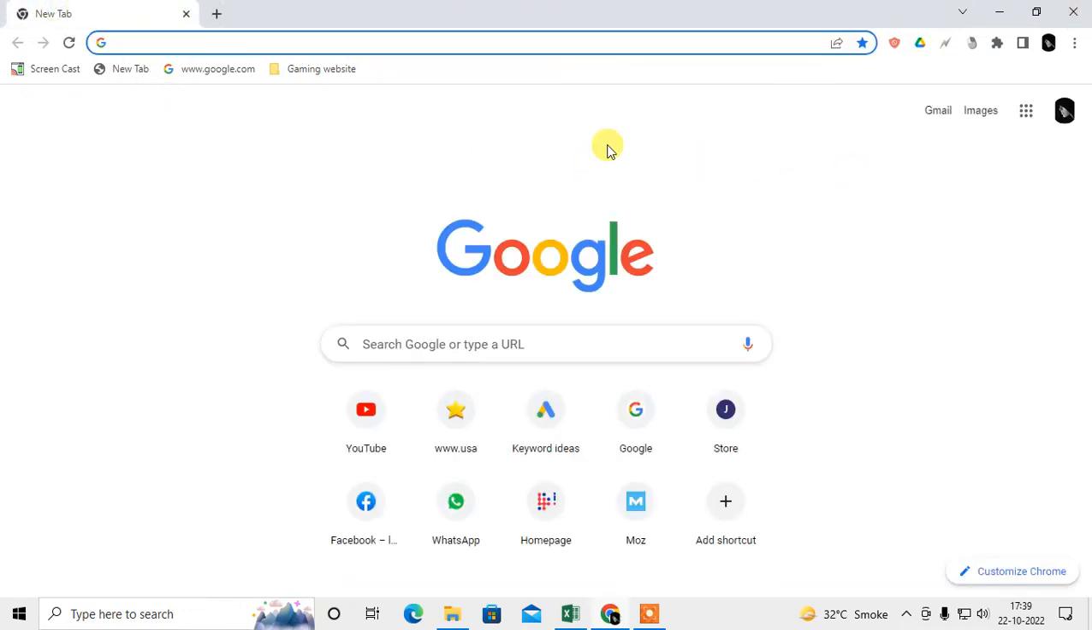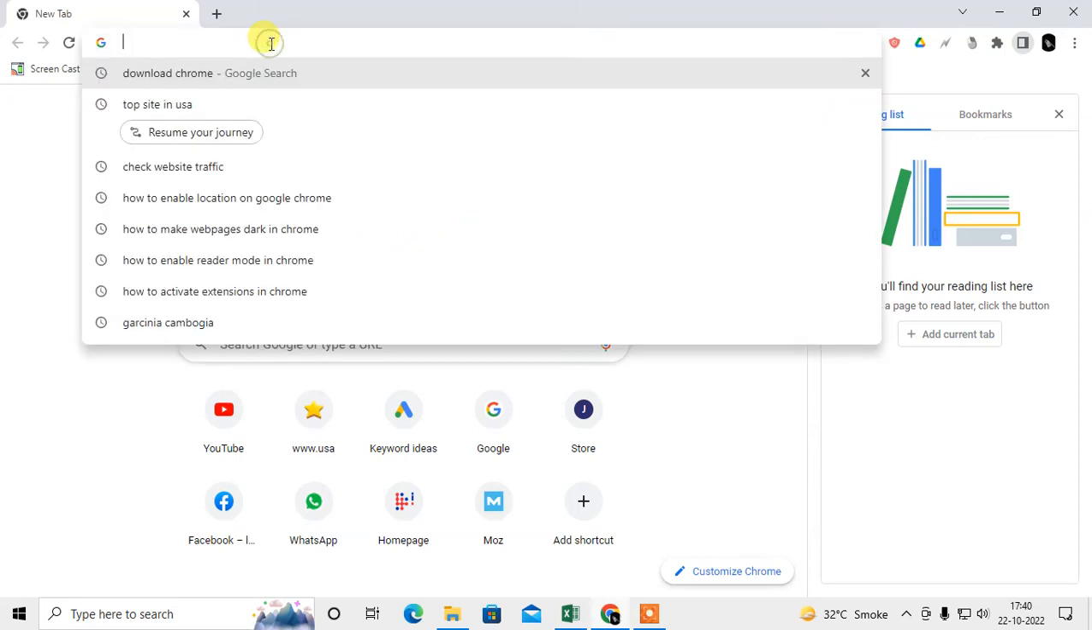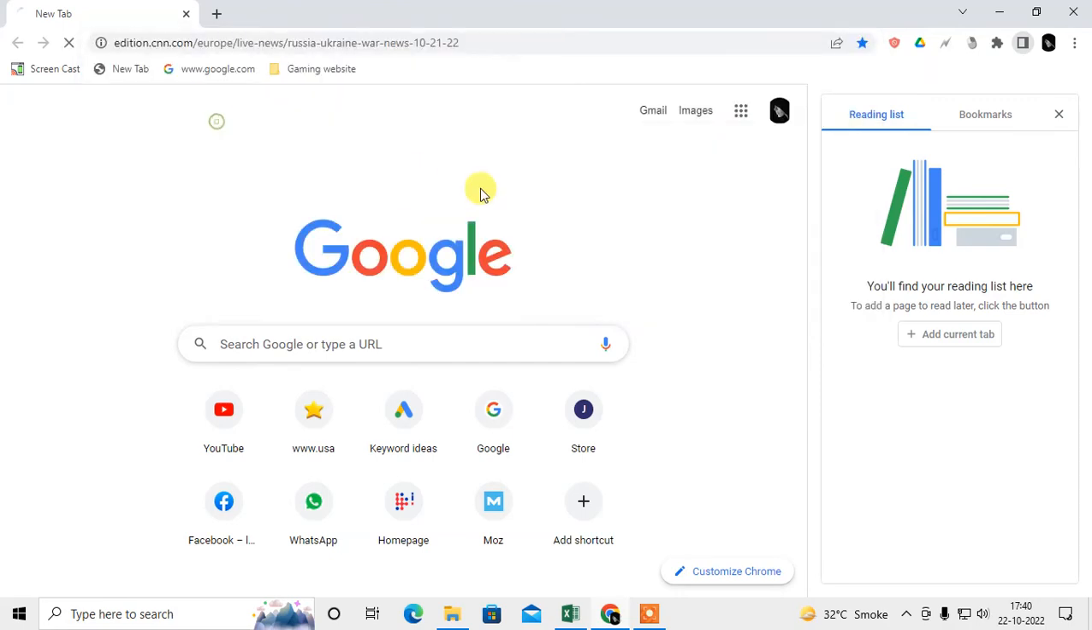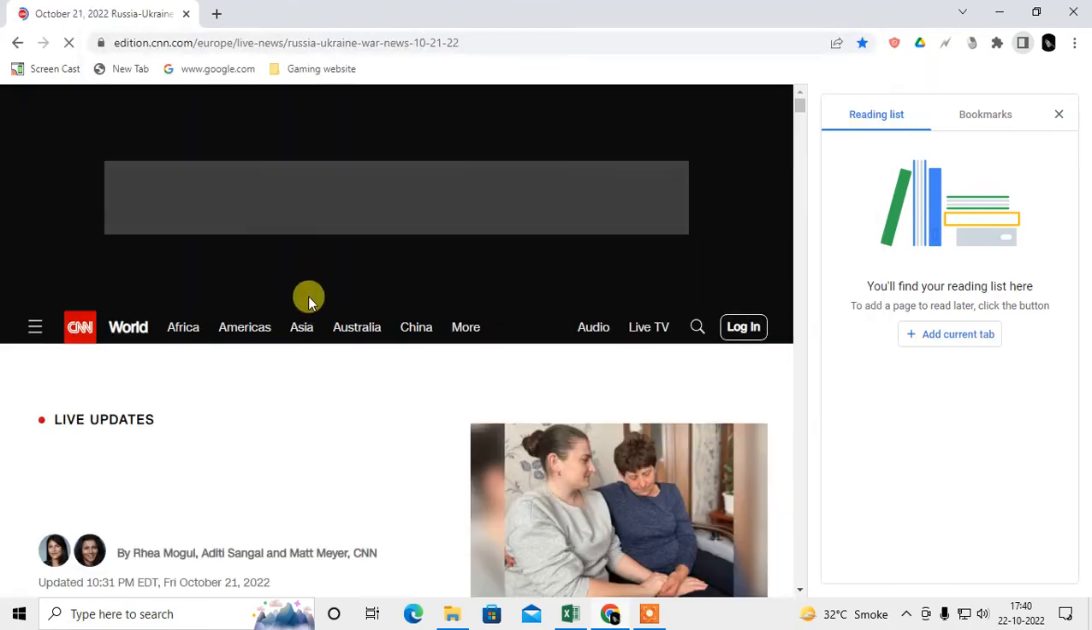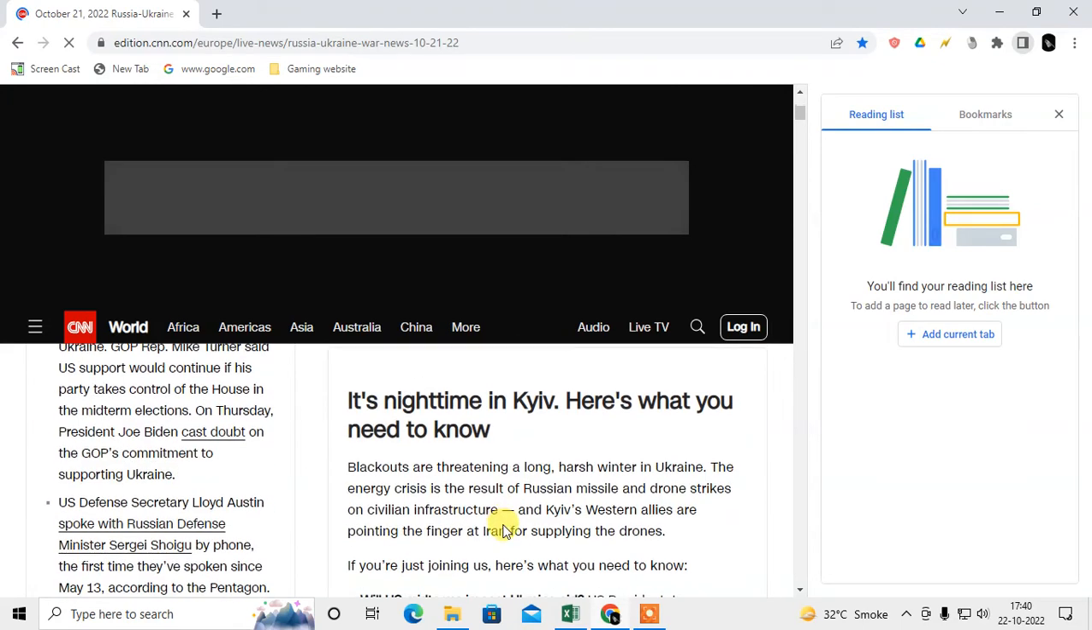Now you can see this tab at your top right side. Just click on it, and here you can see the reading list. So you can add any website to your reading list. I just open CNN. Okay, so I just open one article here.